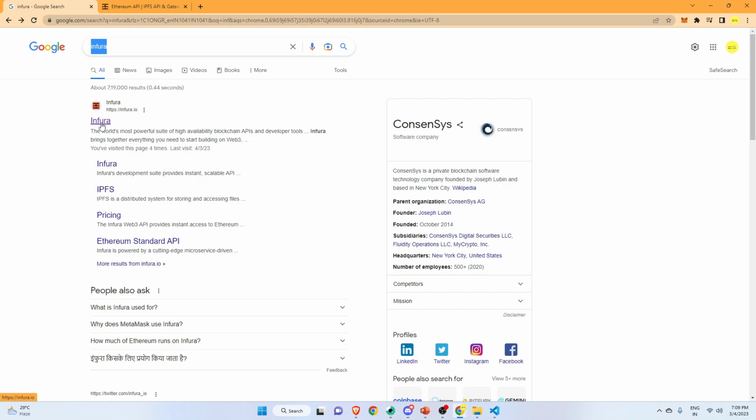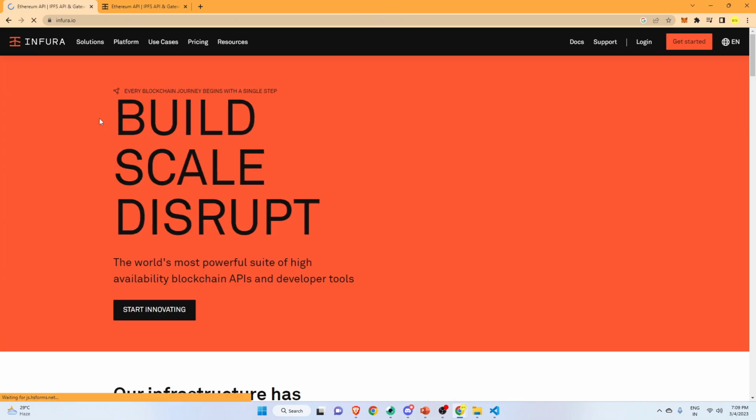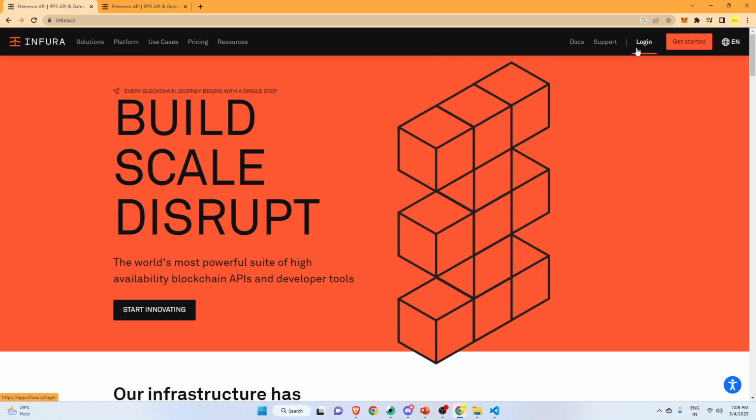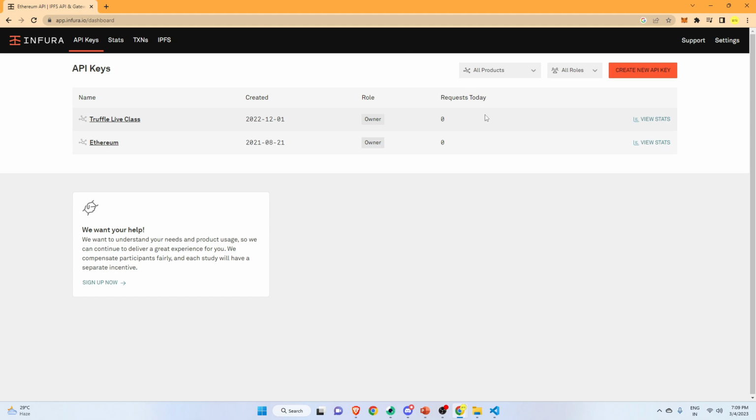And you have to simply click on this. Once you click on this, you will have two options. Definitely, if you have already signed up, then you can directly log in. And if you haven't signed up, first sign up and then you can log in. Once you do that, you will see an interface which looks something like this. Okay. And now what we are going to do is create an API key.